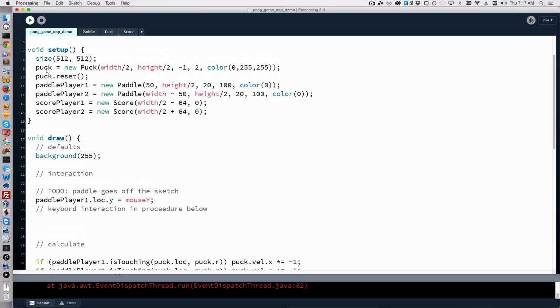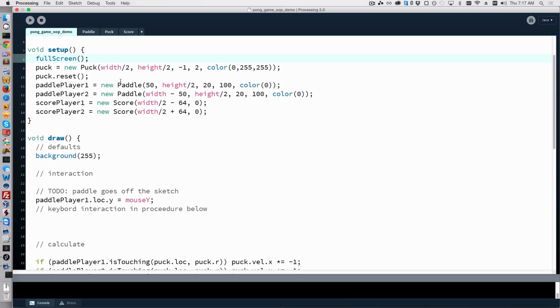In our setup, we're setting the size, which all of these have to do with. And if you're creating a game, you might think about using, in this new Processing, the fullScreen method instead. This is going to run full screen, which is pretty awesome, right? And if you're using calculations like I did with the width and height, it's going to still run just fine. And then basically we're creating our objects, instantiating them, right? Creating a new puck. We're calling the reset here.